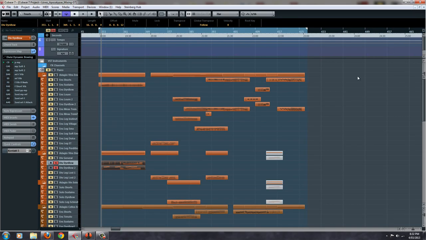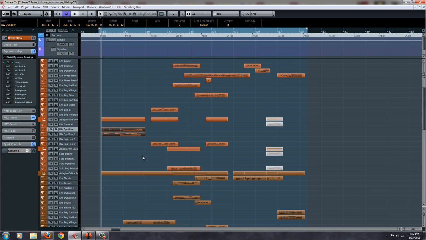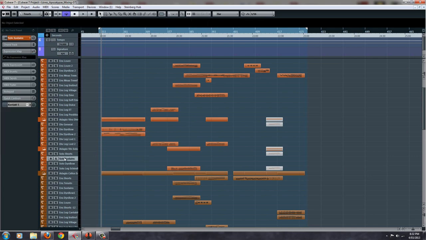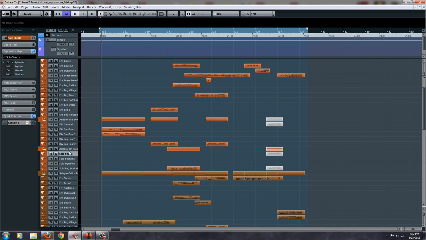So it's very useful. Again, it's all about the options. And that's how I used it. So that's the dynamic bowings. And last but not least, a solo violin. The legato is really, really well done, I think, on this one.